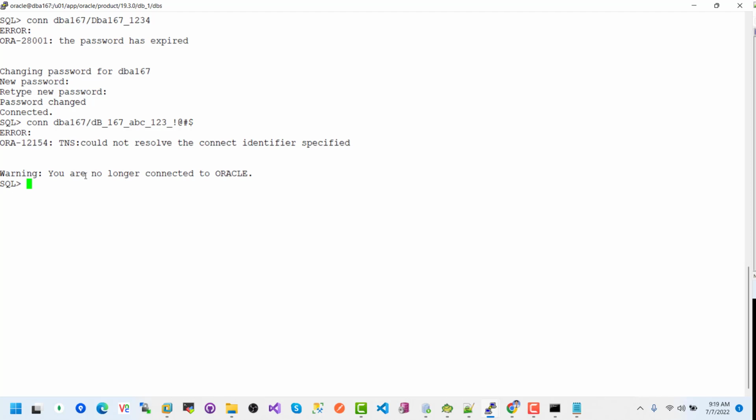So you are no longer connected to Oracle. GNS could not resolve the connection identifier specified. So there may be a problem. Now I just want to change the password again. Alter user dba167 identified by dba167 underscore 1234. Hitting an enter key. Not connected. So maybe no user connected actually. So first we need to check the user. Here user is empty.